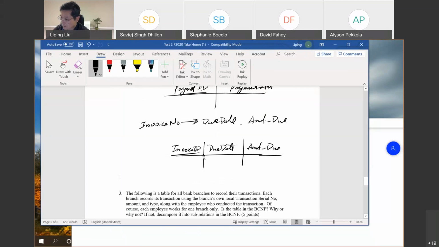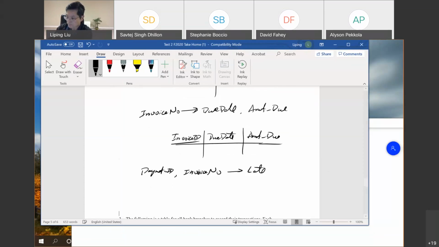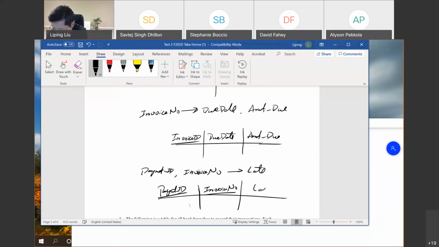And then finally, this is the second line, and the third line should have payment ID and invoice number that determines late or not. Right? For that, you need to make a new table also. So the new table will consist of 3 columns. Include payment ID as part of primary key, invoice number as well as part of primary key, and late or not as non-key column.